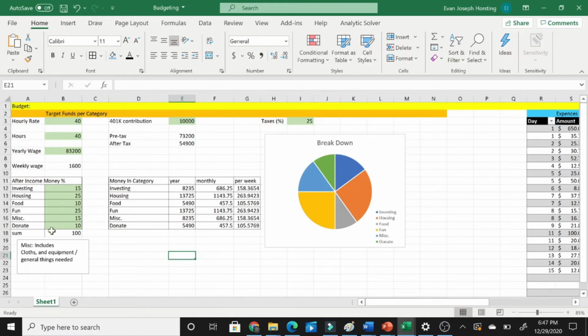So once all of these percentages are set, over here in this table you can see how much money you're allowed to spend for each week, month, or year for each of these categories. And then right here in this breakdown pie chart, this is just a quick visual representation of how much money you have allocated into every single one of these categories.